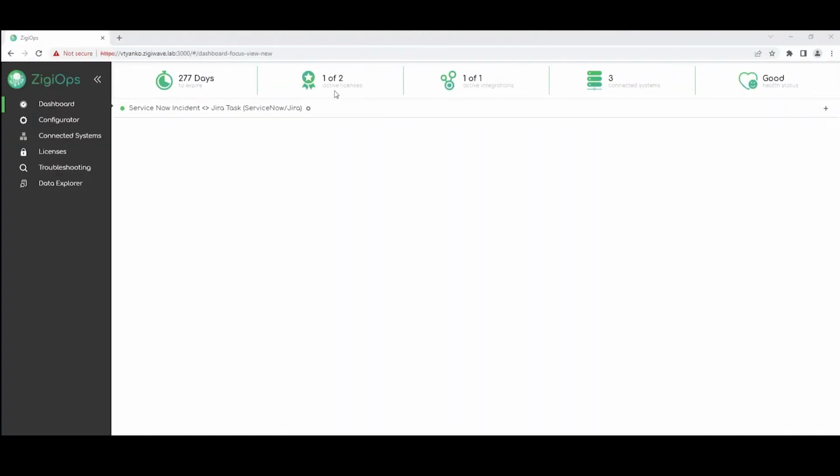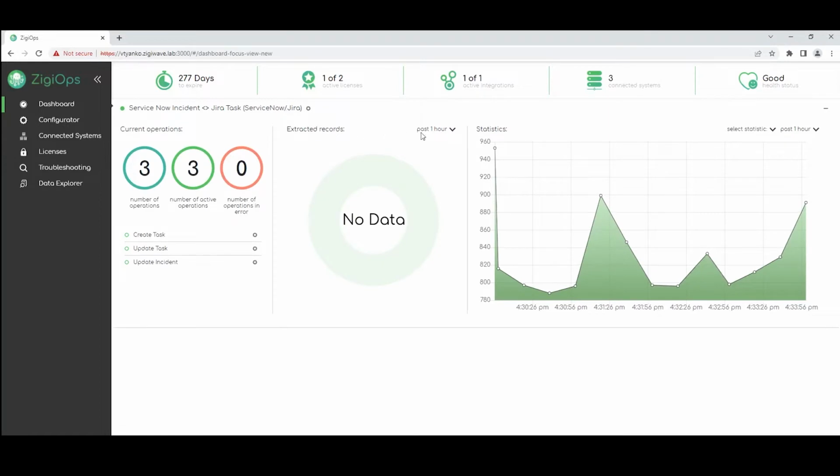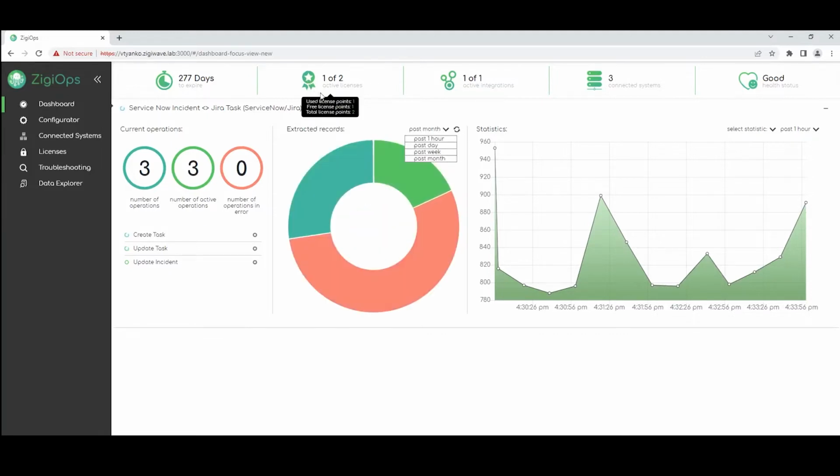The first thing we'll see after signing in the ZigiOps portal is the dashboard. Here we will be provided with additional information about our account's licenses and integrations. For example, the current number of active licenses, when they will expire, the current number of active integrations, number of connected systems, and the self-help status of both the ZigiOps platform and the systems we have connected.